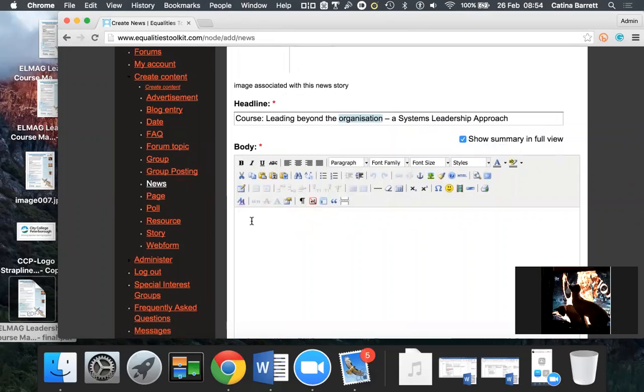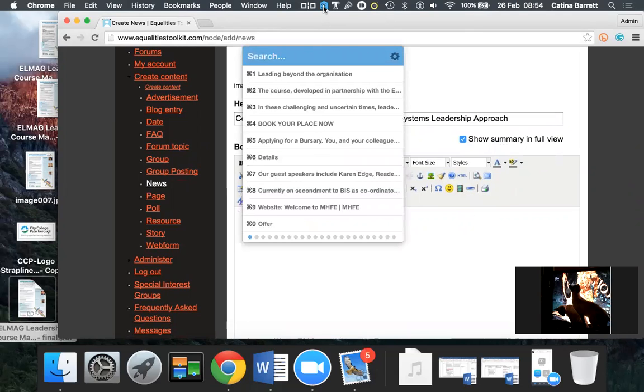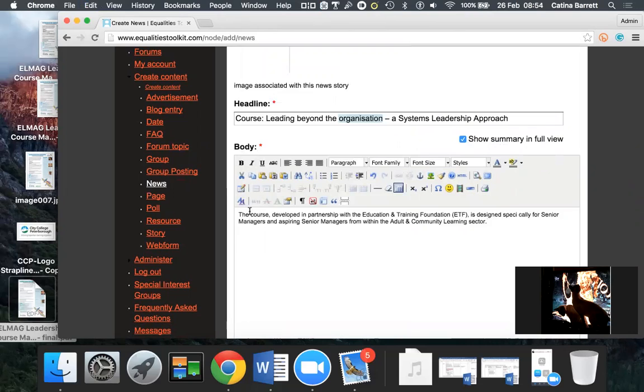And then some content, which is more or less to put in the information that you've used in your flyer. Again, I've copied and pasted some of the information. I think that in this particular context, we should just say this one-day course developed in partnership with the Education and Training Foundation. I'm going to take your ampersand out because people with screen readers won't be able to pick that up. It really still does mess things up, so I'm just going to take that out as an accessibility thing. There's an F missing there, so specifically for senior managers and aspiring senior managers from within it.